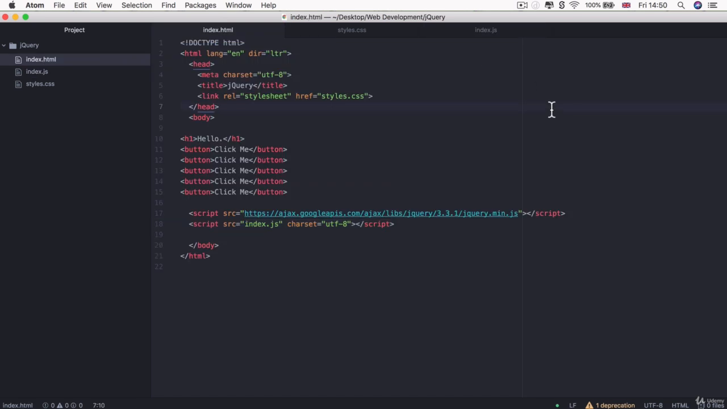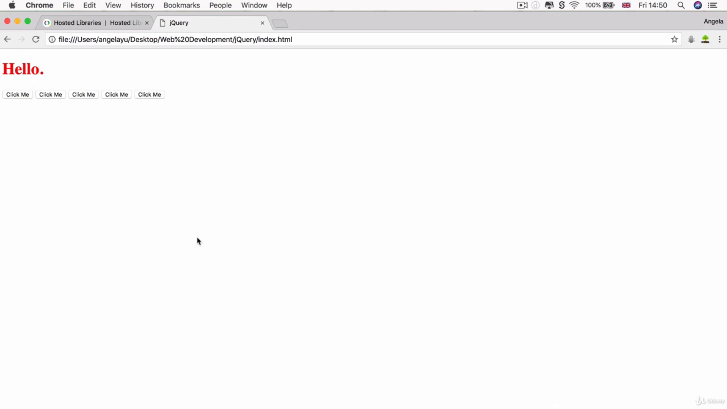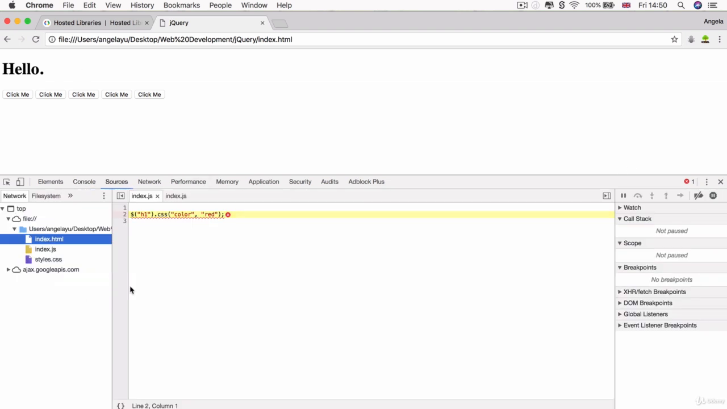Now, the position where you place your jQuery script tag is really important. For example, if we placed it below our index.js, then you'll see that it no longer works and it no longer colors our text red. And we get the same problem that the $ sign is not defined in our index.js on line 2.